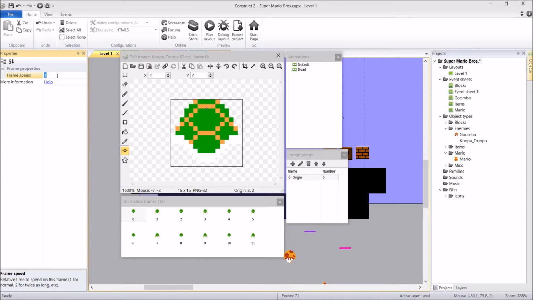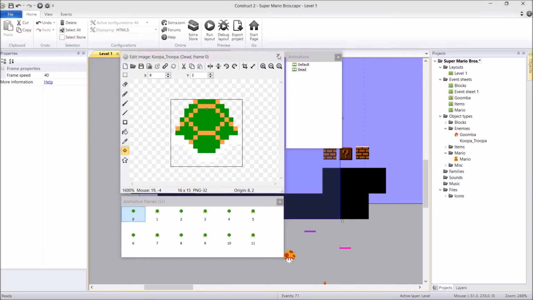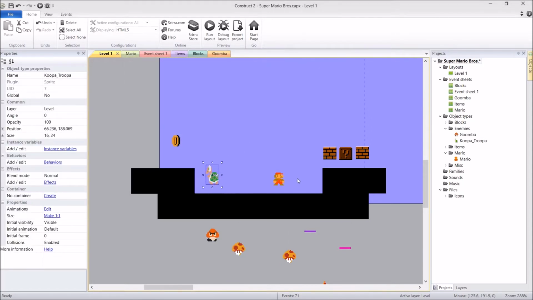So what we're going to do is we're going to put 40. So it counts for 40 frames. It's going to take that long to get through the frames. And then once it's played 40 of this frame, it's then going to go to the next one and continue playing the animation just as you would expect it to. Okay? And that's it. That's our dead animations, or in fact, all of our animations and the sprite done. Okay, there's our Mr. Koopa Troopa.